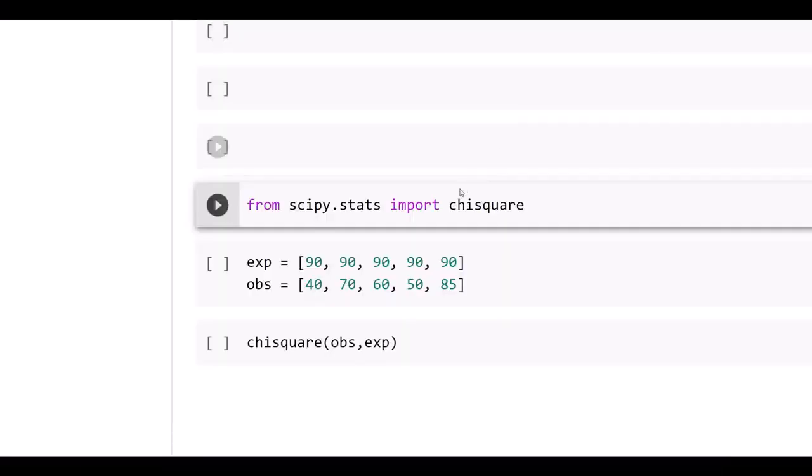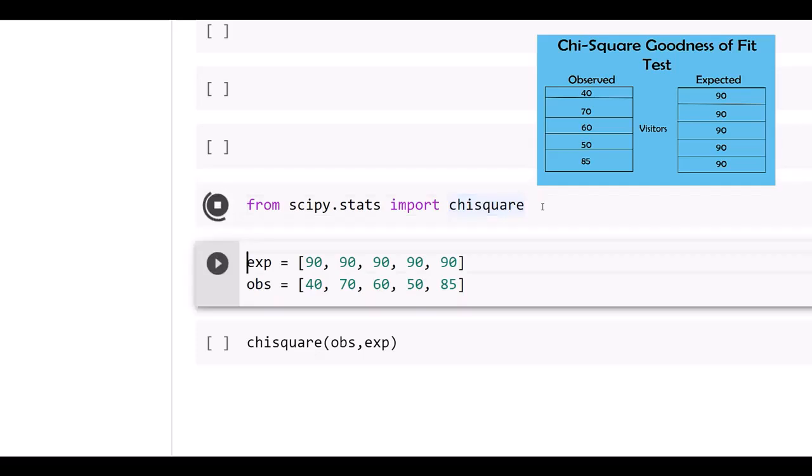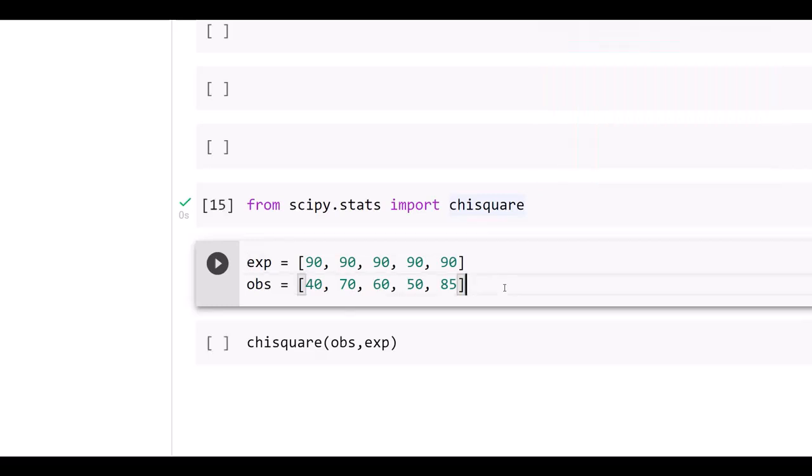Import the required method chisquare from the module scipy.stats. Execute the code. Now suppose we have expected an equal number of visitors on our website pythonguides.com each day of the week. To verify this expectation or hypothesis, the number of customers visiting the website is recorded for each day of the week. Now create two arrays to store the number of visitors on the website for expected and observed visitors. Execute the code.